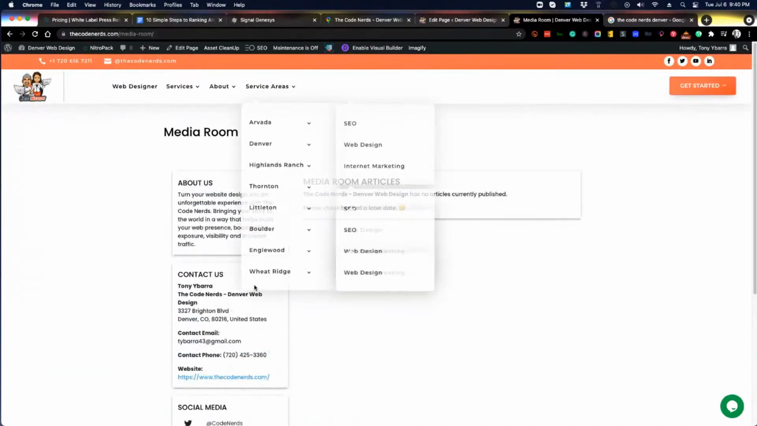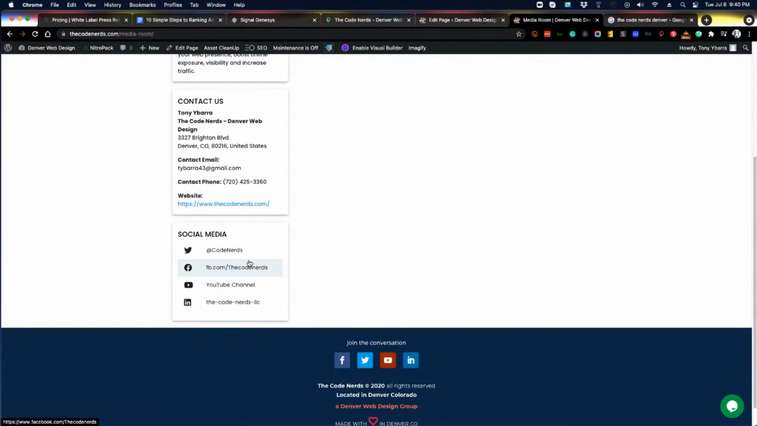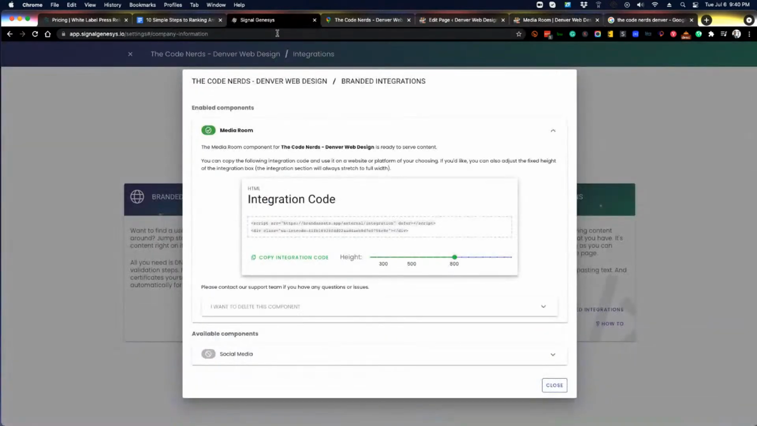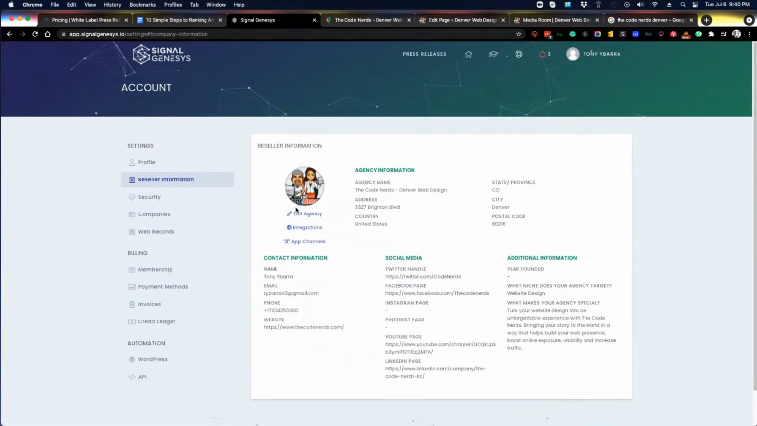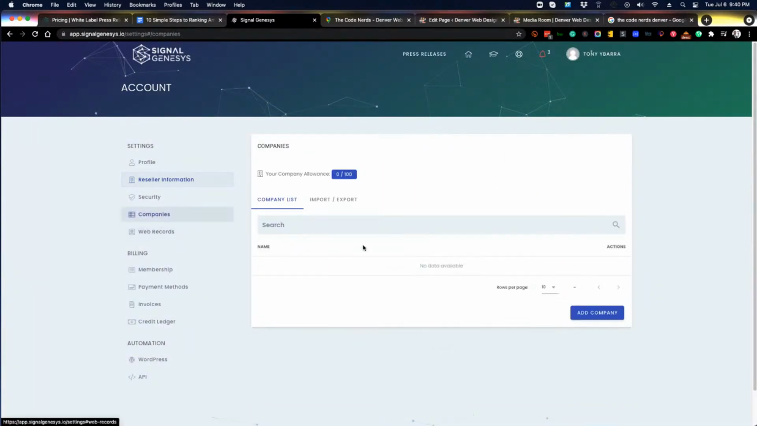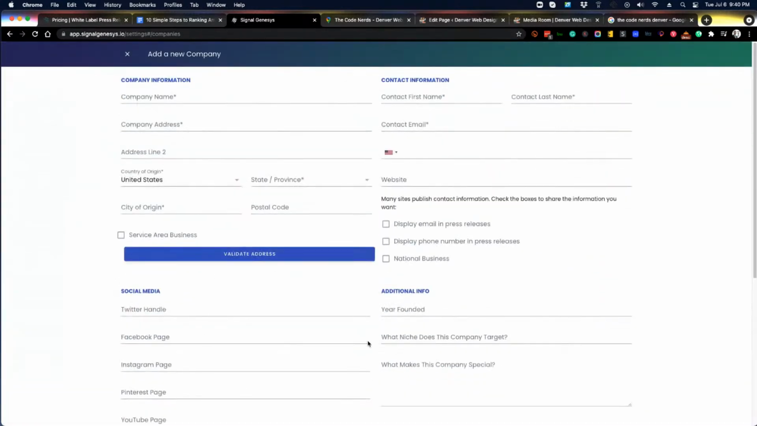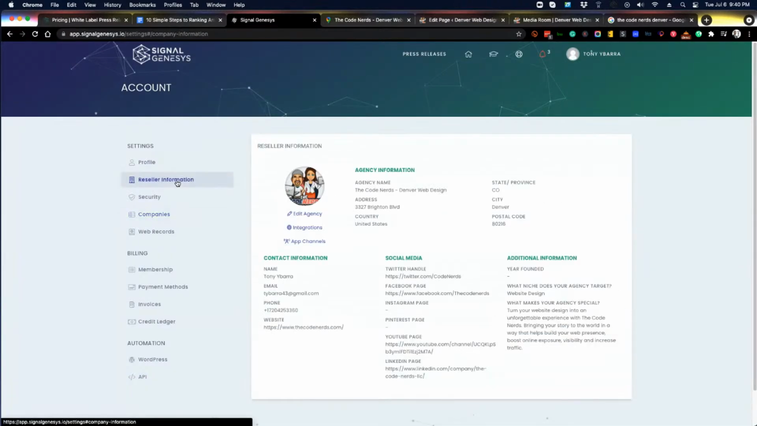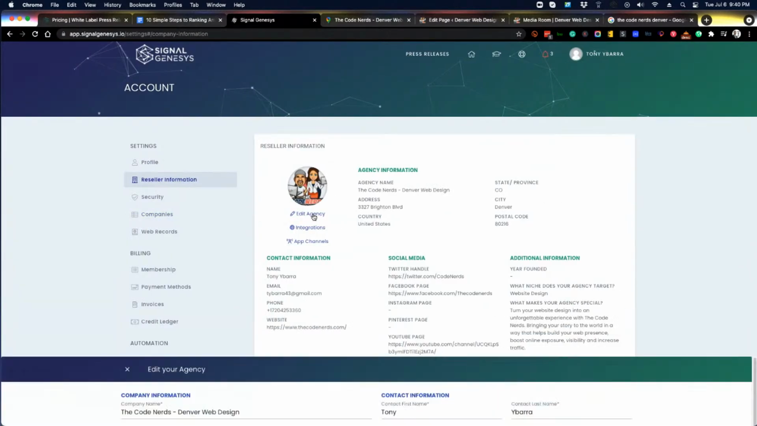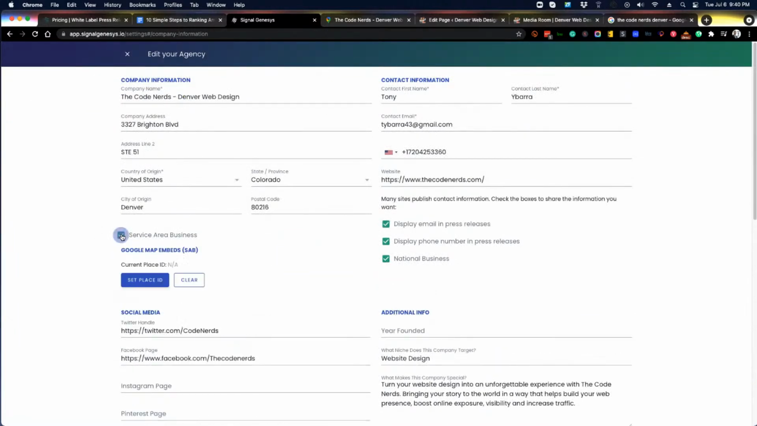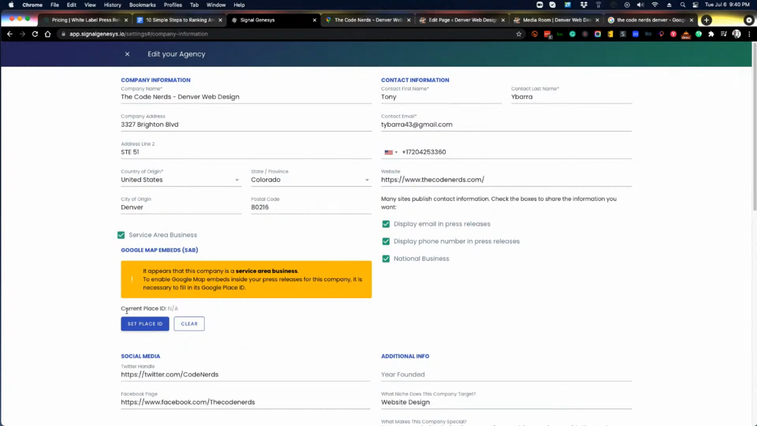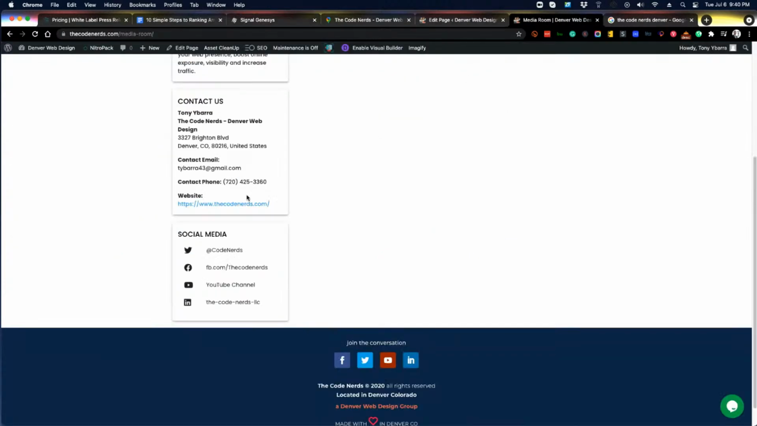One more thing we're going to do here. We don't see a map down here for the media room, and we want to get that map in here. It's one thing I want to cover with everyone. Go to your edit screen. Again, if it's a company, you just hit add company or edit company. It's the same exact form, just in a different place for the agency. Under reseller information, edit agency. We're going to check this box, service area business. When we check this box and go through this little process, that's going to enable the media room to have the map down here.